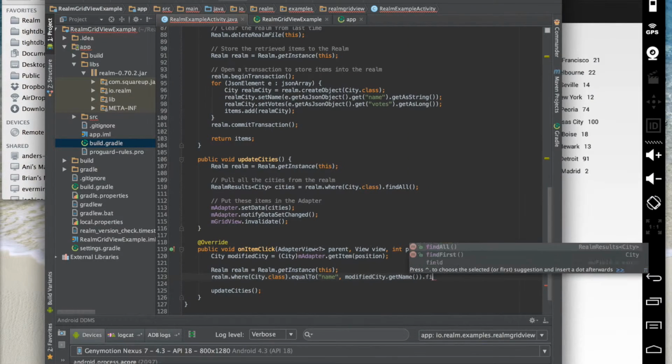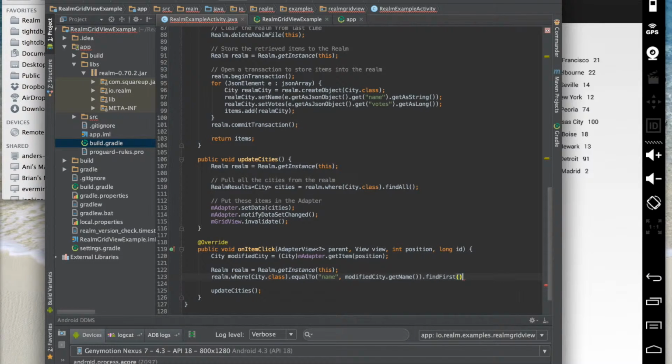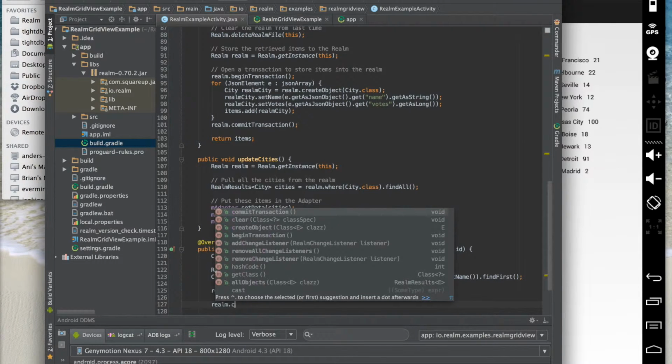And since we assume that all the objects that are in the Realm are unique, we only have to pick the first one. Now we want to update it, so we open a transaction for writing. And I'll just close it so I don't forget.